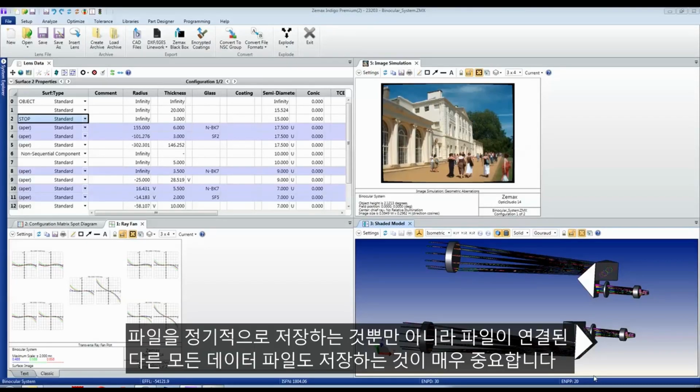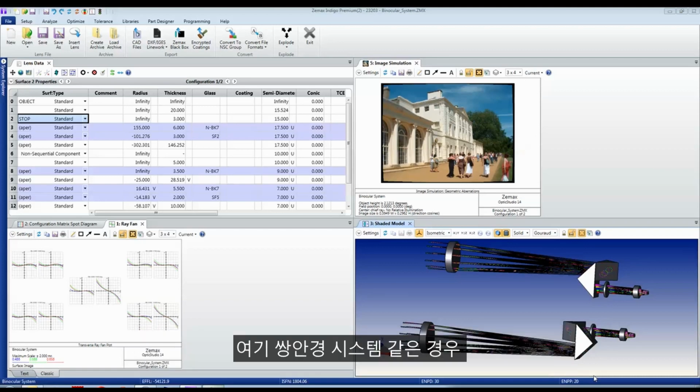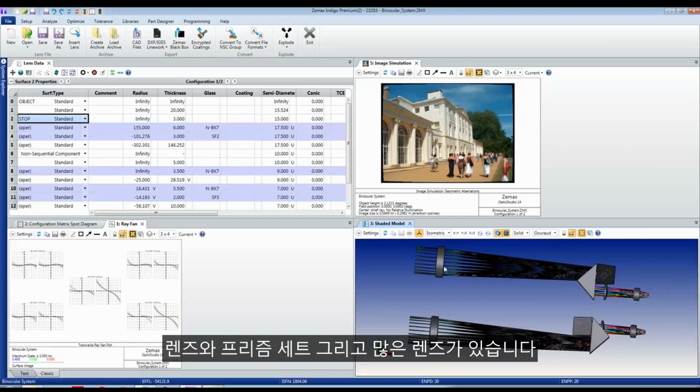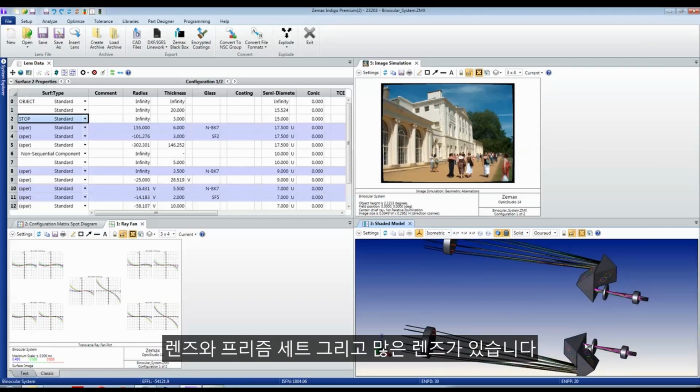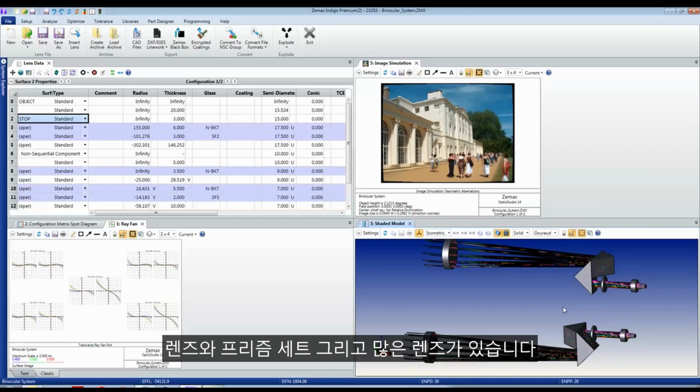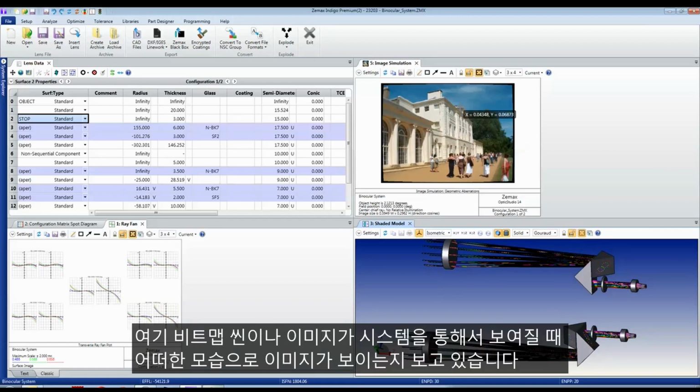It's very important that you not only save your file regularly, but you also save any other data files that your file depends upon. In this case, I'm looking at a binocular system where I have a lens and a set of prisms and some more lenses, and I'm looking at what the imaging through the system looks like when I take a bitmap scene and image it through the entire system.